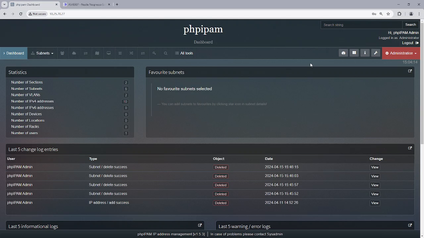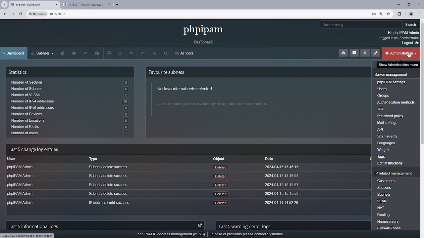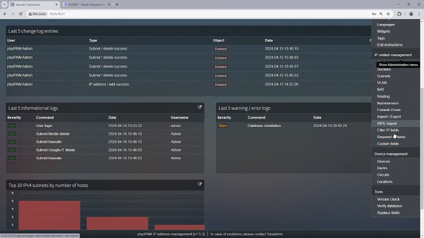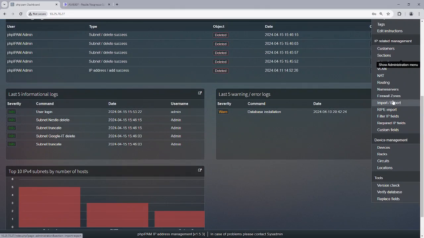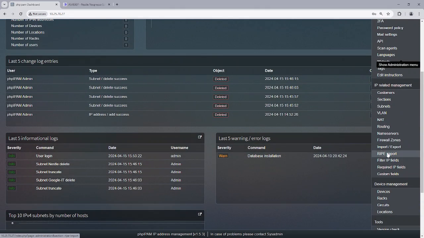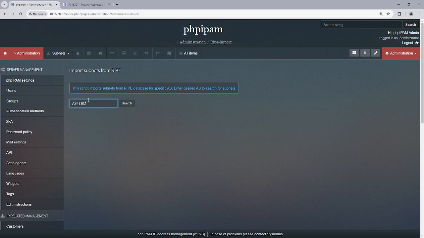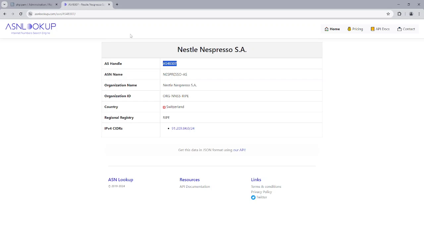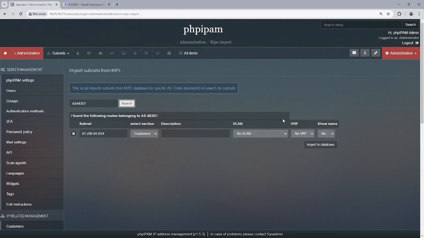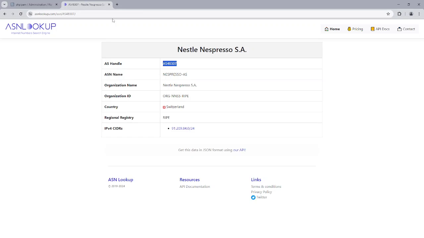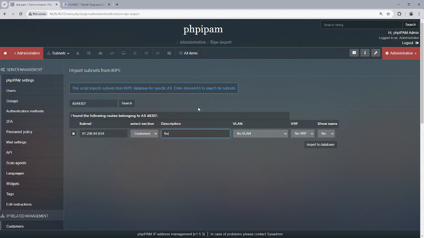I'm going to go back to PHP IPAM. In here, I'm going to go down to the RIPE tool, which is located in the IP related info. I'm going to put in this AS number, which remember is Nestle or Nespresso, and I'm going to hit search. And look at that, 91.209.84.0/24. And that's what this is. So this went out over the internet and pulled this. So I'm just going to type Nestle.